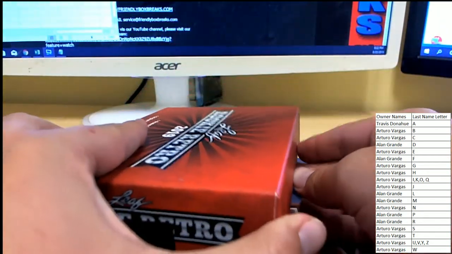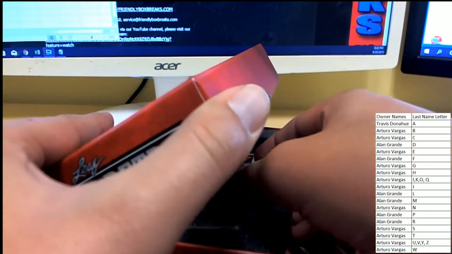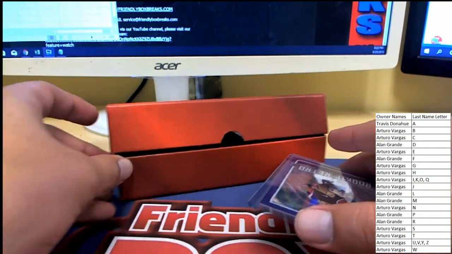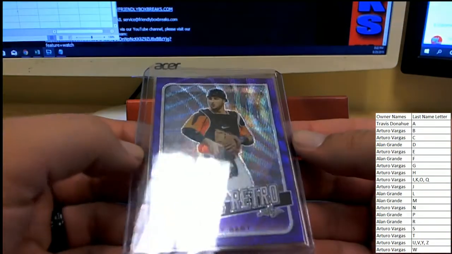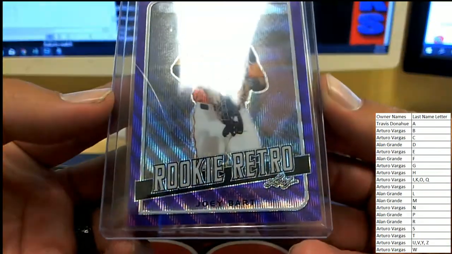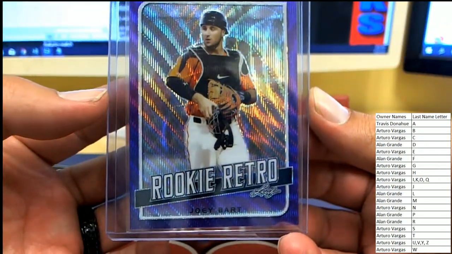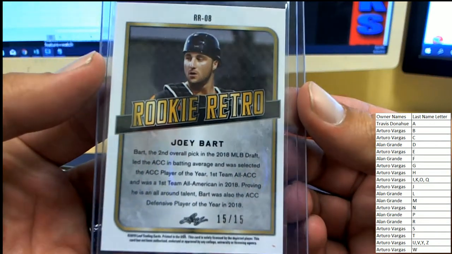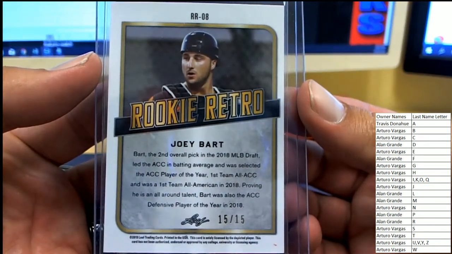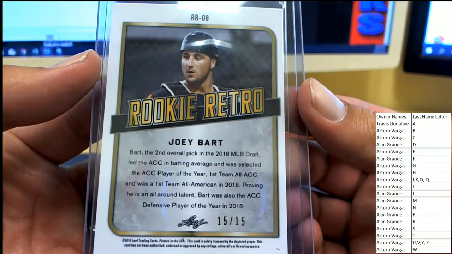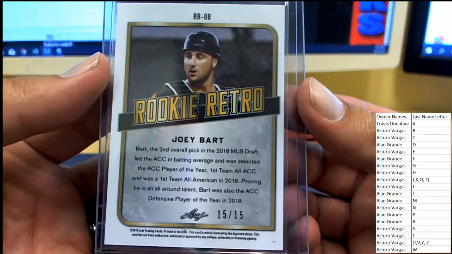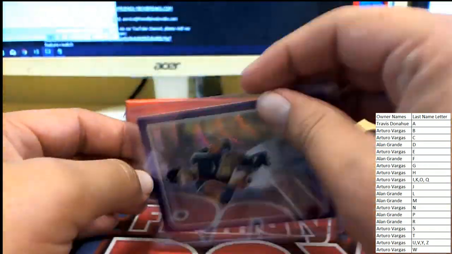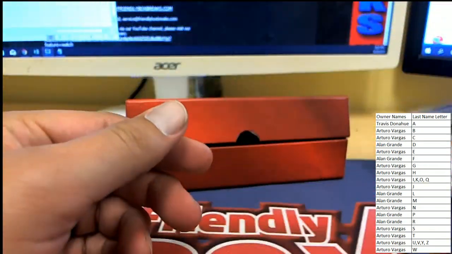Two cards coming out. So first we got our rookie retro, which is Joey Bart. Joey Bart on the Leaf rookie retro. Number 15 of 15. Second overall pick in the 18 draft from the ACC. Very nice. 15 of 15. Joey Bart heading over to Arturo. Arturo picking up the first hit of the break.